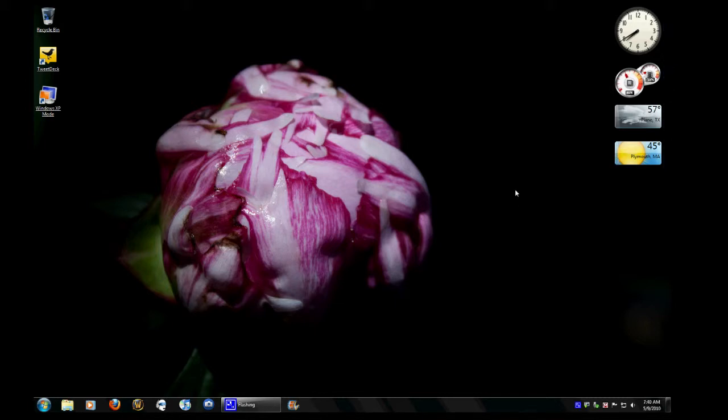So now I've decided to change my mind. I really don't need the clock up here because I've got a clock at the bottom right-hand corner, and the CPU meter, I really don't want to show that right now. So to close one of these, you simply right-click on it and choose Close Gadget. So I'm going to do that for these two. And now I've got just the weather.